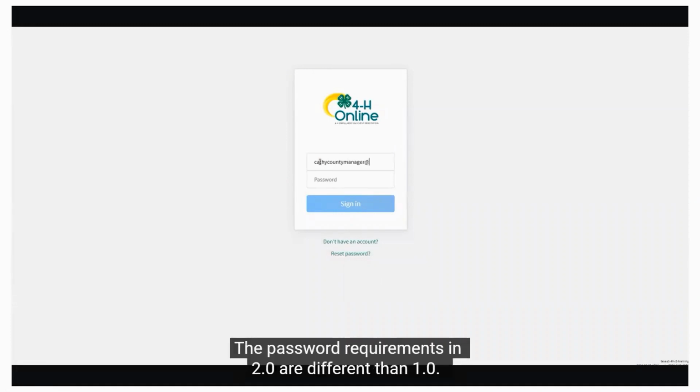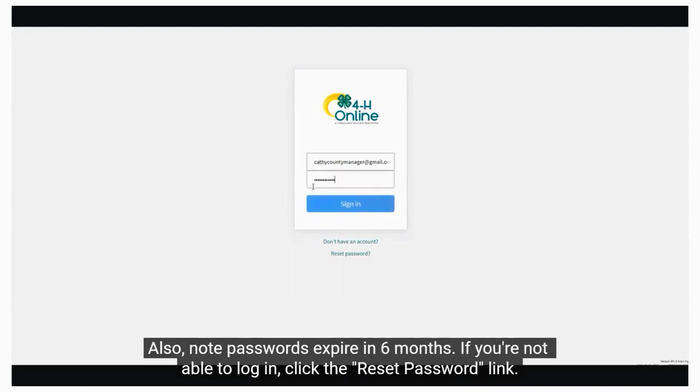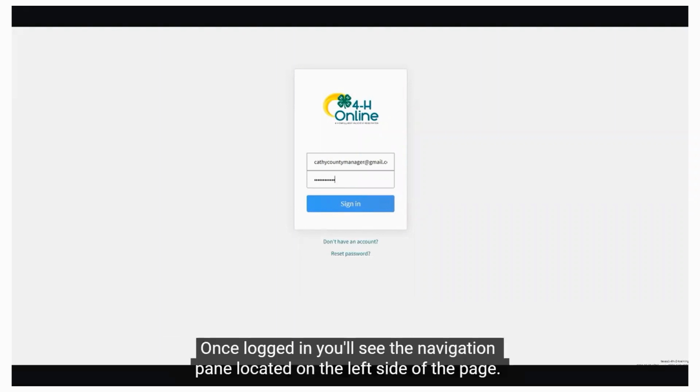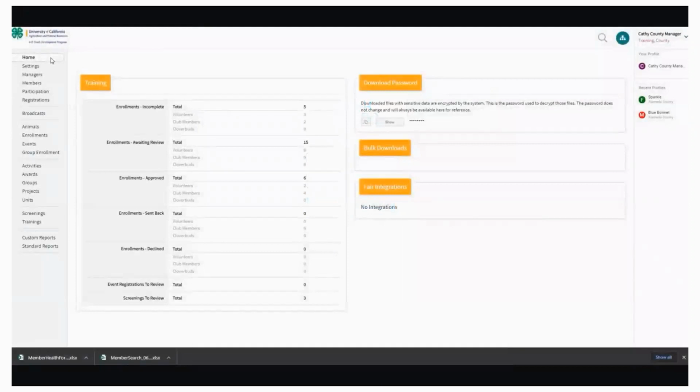The password requirements in 2.0 are different than 1.0. If your 1.0 password does not let you log in, please use the Reset Password link. Also note, passwords expire in 6 months. If you're not able to log in, click the Reset Password link. Once logged in, you'll see the navigation pane located on the left side of the page.